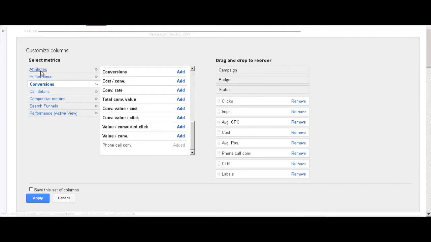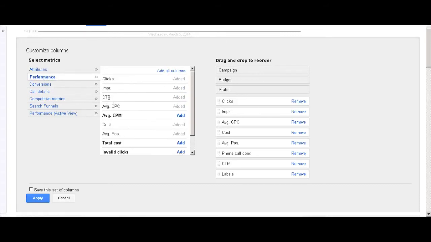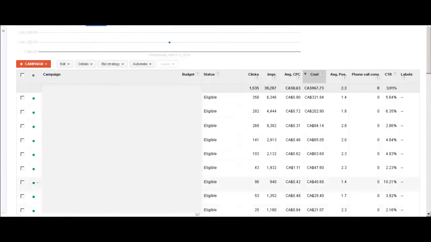As well, if you don't already have them, you can also get your click-through rates, your average cost per click, as well as your costs and your average positions. Okay, so we'll hit cancel here and go back.